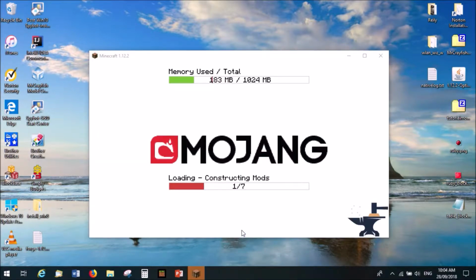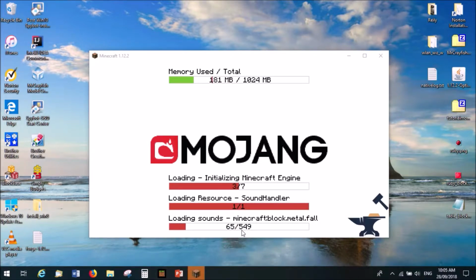What we have here is the loading page. It's different. It's got constructing the mods. It's also got memory used. You can change how much memory there is. It also just depends on your computer. That'll be another thing I'll show just at the end.